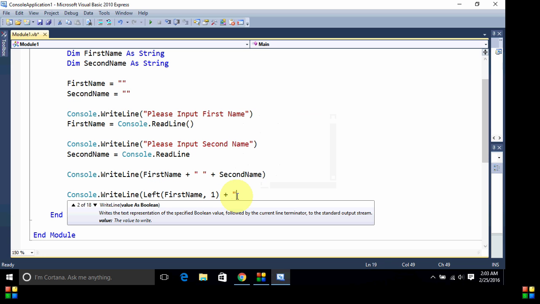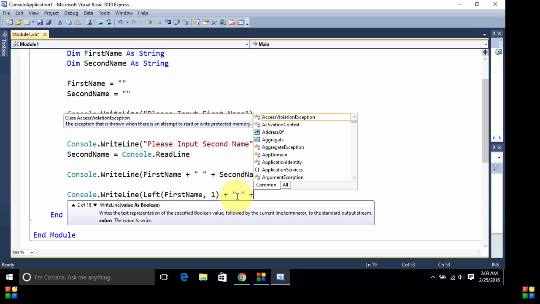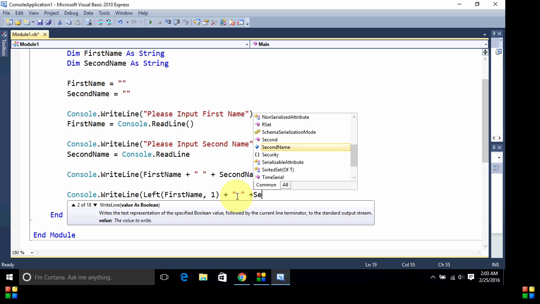Okay, then I have to print a space. So I'll say this right here. This is procedure. You just have to know how to do this. Then I'll have to print second name, Sharif. Second name is this.